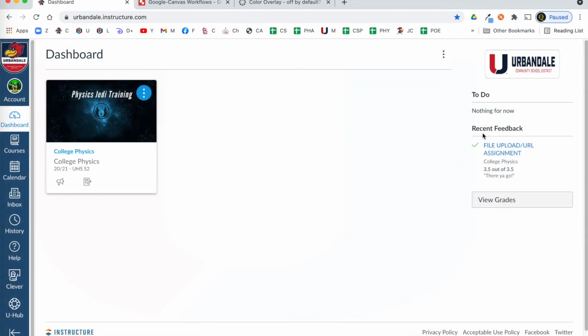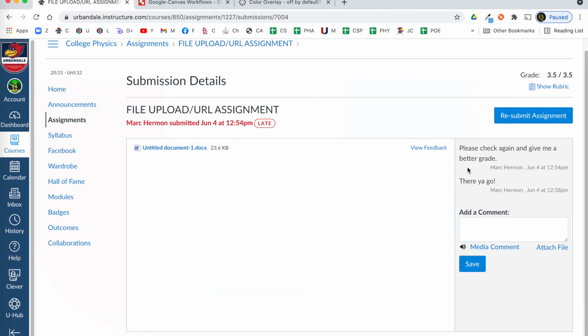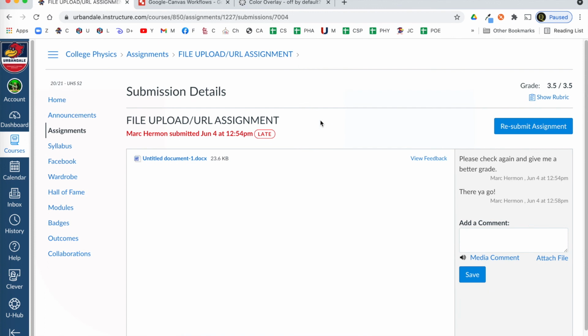You'll look over here, recent feedback, file upload, URL assignment, college physics, 3.5 out of 3.5. It says there you go. So I got that back. I can click on it if I want, and I can look and see the comments and everything else on there. And that's how it works. So that is how an assignment works in Google, where you just want them to make an original document.